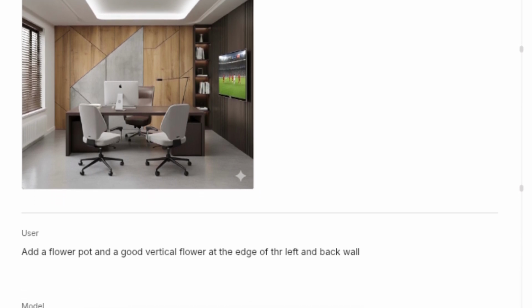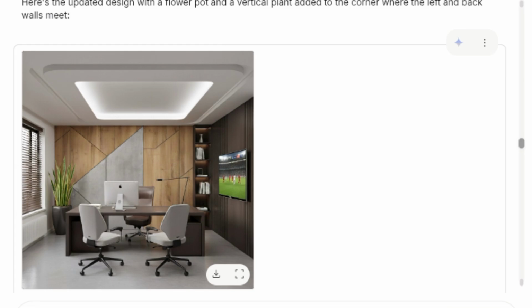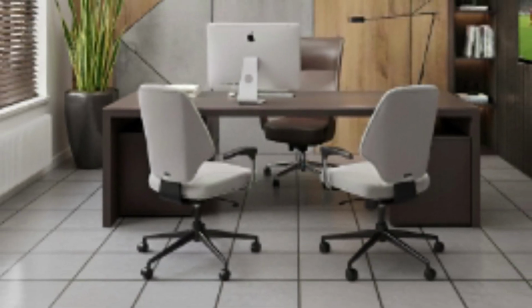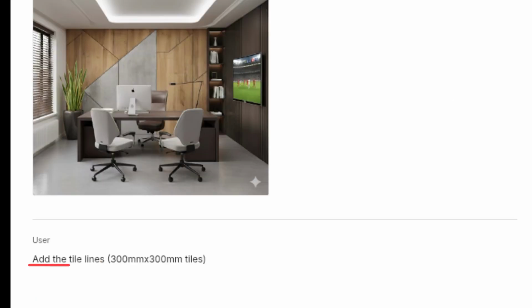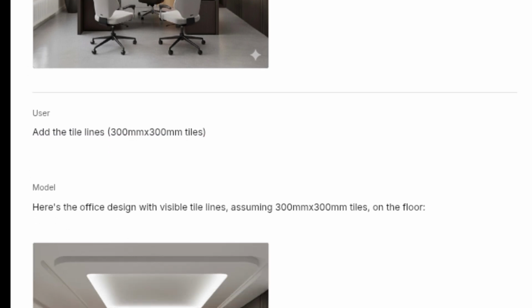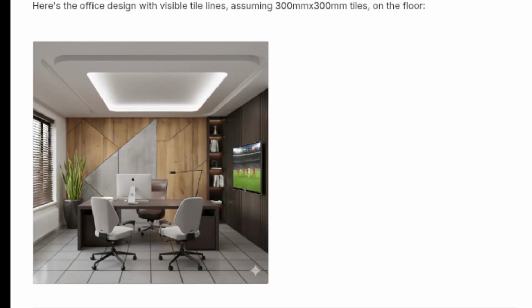I then asked to add a flower pot and a good vertical flower at the edge of the left and back wall, and it did so well. But then my friend needed the floor to have tiles, so I asked it to add the tile lines, 300mm by 300mm tiles. And as usual, we got a nice result.